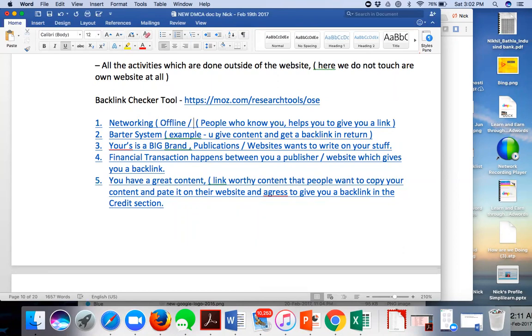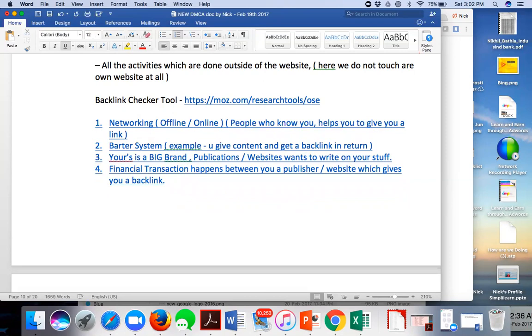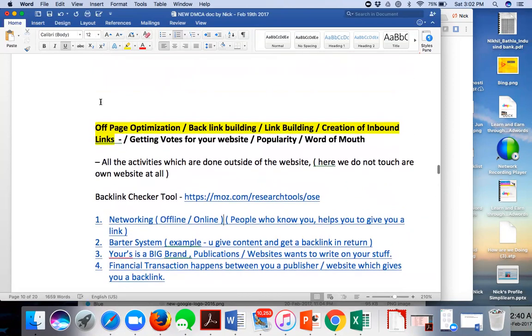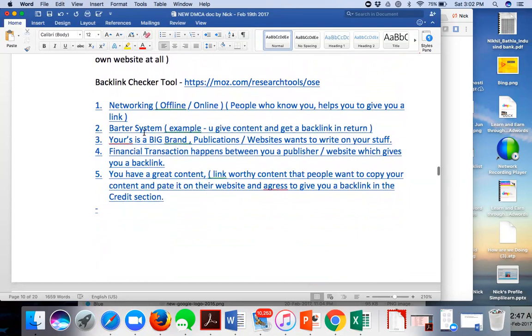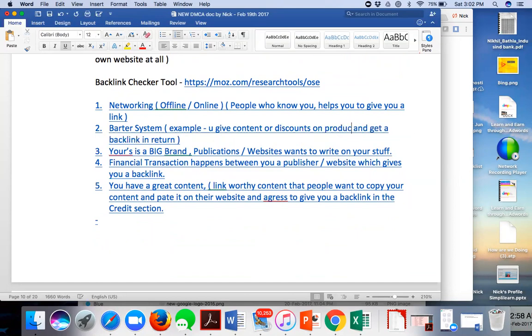You can anytime have a deal where you do a barter, in the sense that you offer them content and ask for a backlink in return. Or you can offer them one of your products at a discount and they give you a backlink in return. These are the kinds of things, guys, which usually happen these days in terms of getting backlinks. And if you're doing backlinking and off-page optimization in the old school way, just get ready to get your website banned, which we do not want at all. All right, the barter system: I already told you that you give content or discounts on the products which you offer, and you get a backlink in return.